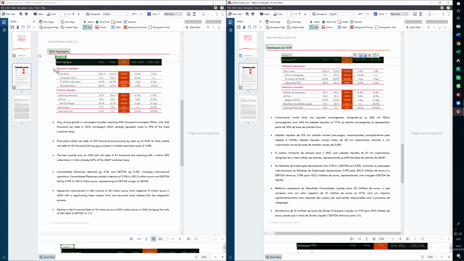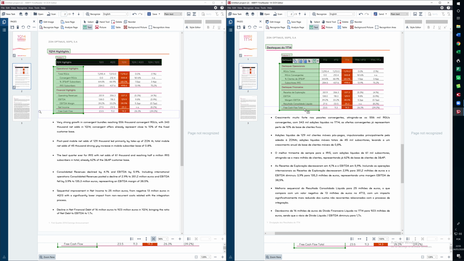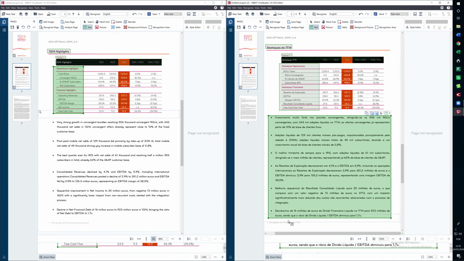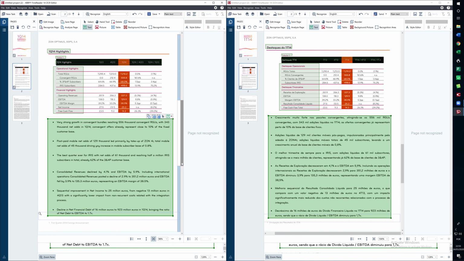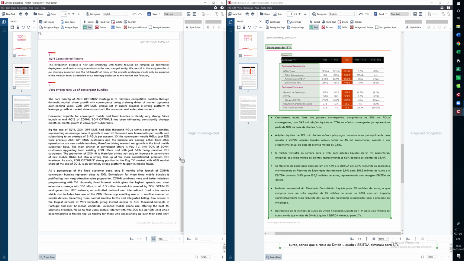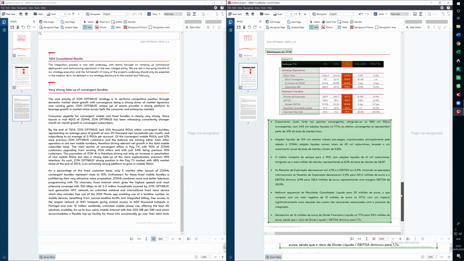Now when it comes to the table, I'm just going to select the words here. I'll select these, although they've got all the bullet points, just to save time. That's 16 million there. Net financial debt. 1, 2, 3, 4, 5, 6. 1, 2, 3, 4, 5, 6. Okay. Let's go to the next page.